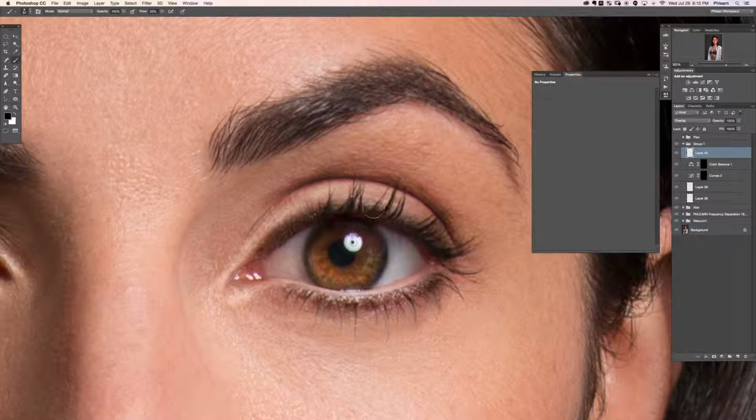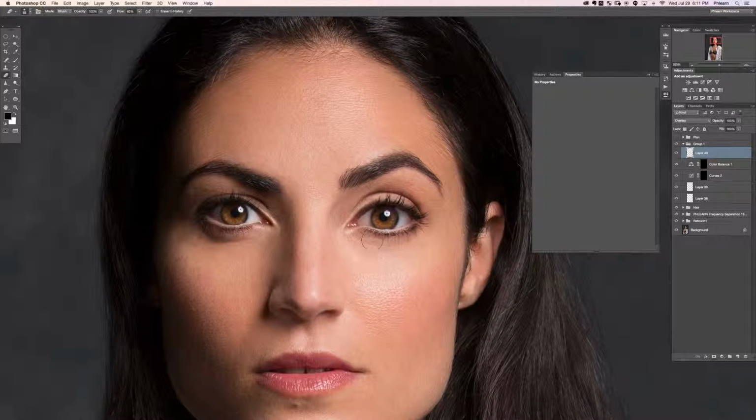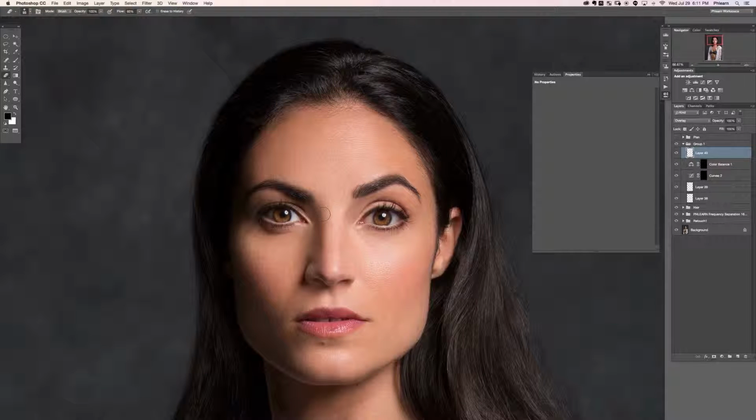Now her eyelashes look great. I think we could add a few more eyelashes. I think it's gonna help separate her eyes out even better. All right.